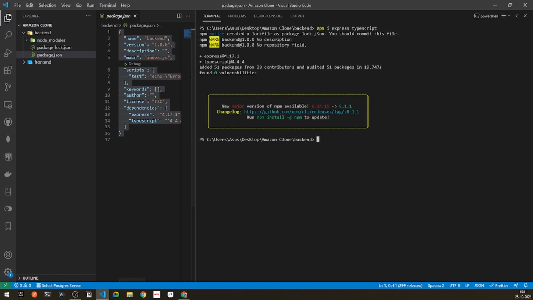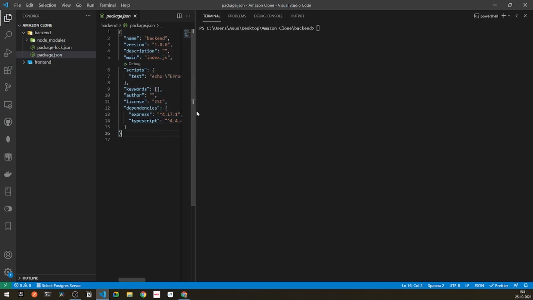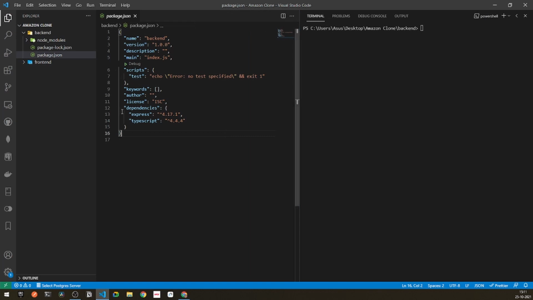Alright, so here you can see a new npm version is available. Even if you're using an old one, it doesn't matter. So you can see our Express and TypeScript are installed. Once we have installed Express and TypeScript, under the package.json file you will be getting your Express and TypeScript packages.